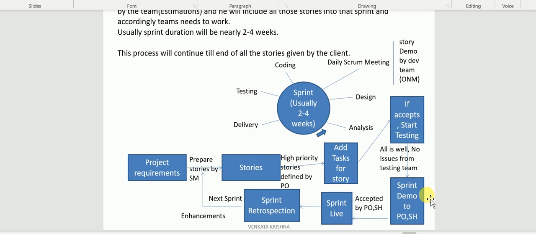If they feel that some story is not working according to their expectation, or they are planning to change that story's functionality, then that story will not go into live. The remaining 3 will go into live. In the next sprint, we are going to take that one as an enhancement. So that will happen that way. Next, sprint to live means it is the production which is available to the end users.